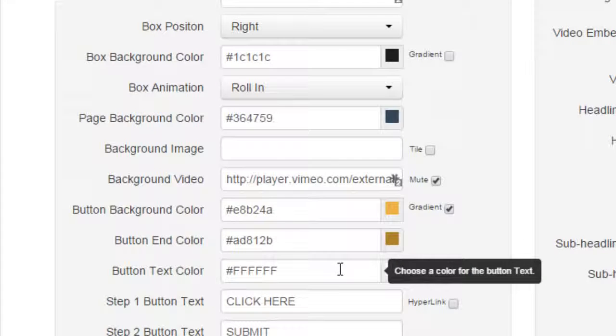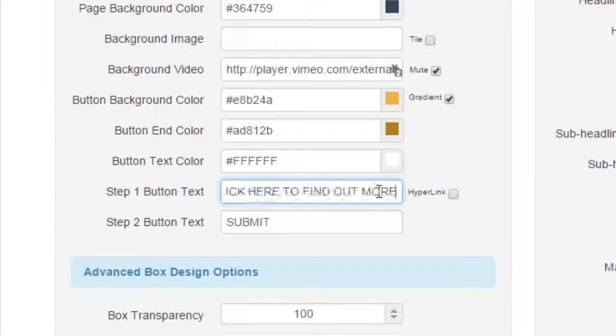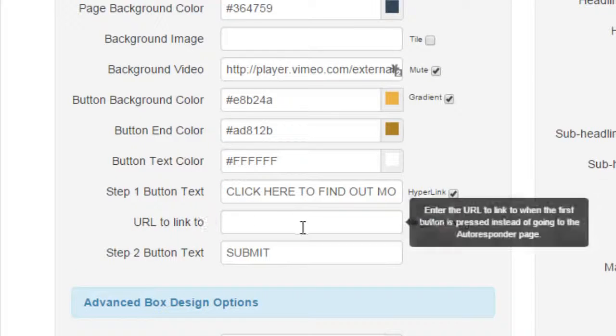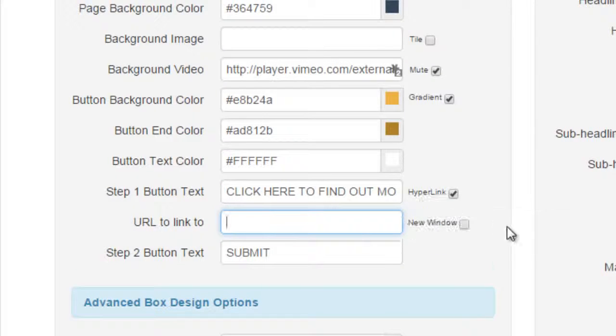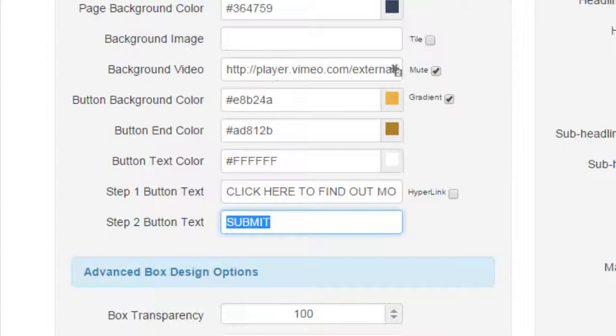And then of course we have the button text color, which in this case, I'm going to use white. We can enter the step 1 button text. I'm going to say click here to find out more. You can also hyperlink that text if you want to and enter that URL here, but in this case I'm not. Next, we can enter the button text for step 2.